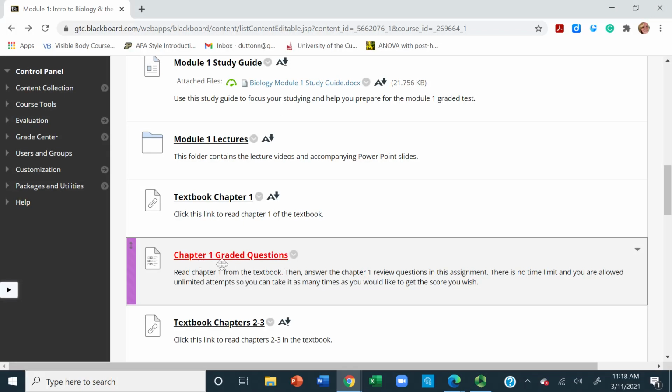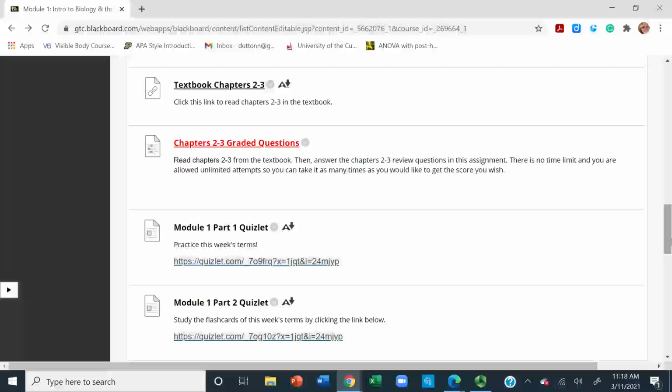They say graded, and they're highlighted here in red, so you know that that's an assignment that's due. You're going to read the next set of chapters or the next chapter in the book, and then you're going to answer those graded questions.